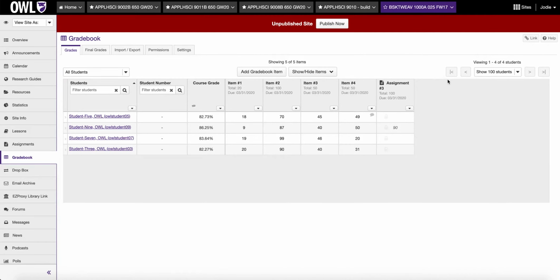So in this video, we're going to go over the basic navigation of using the gradebook and how to add a gradebook item. Within the gradebook, you'll see a number of columns. First, you'll see your students, and you can choose to filter for specific students. You can also choose to search by student number instead.